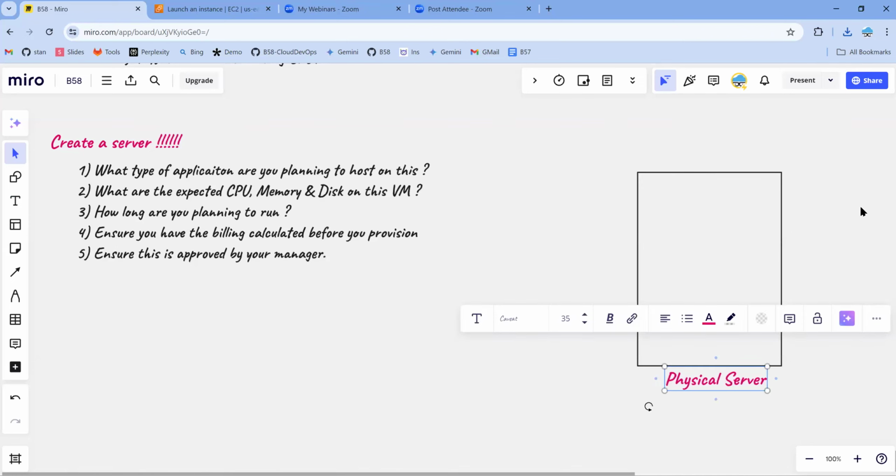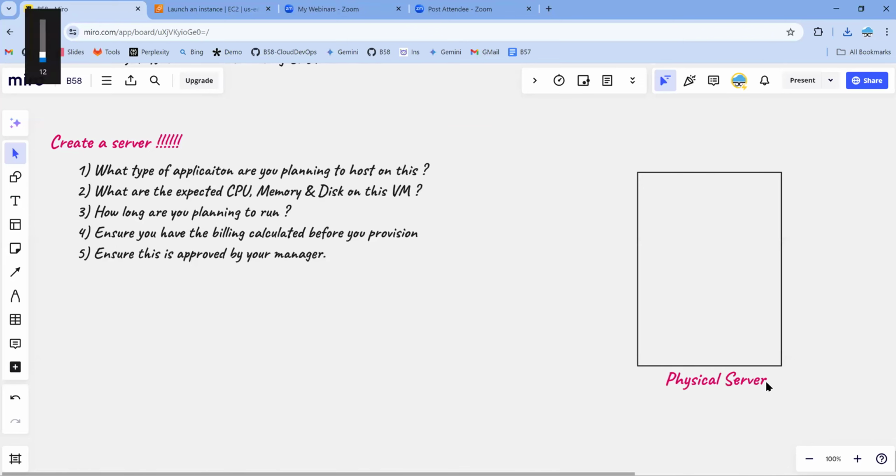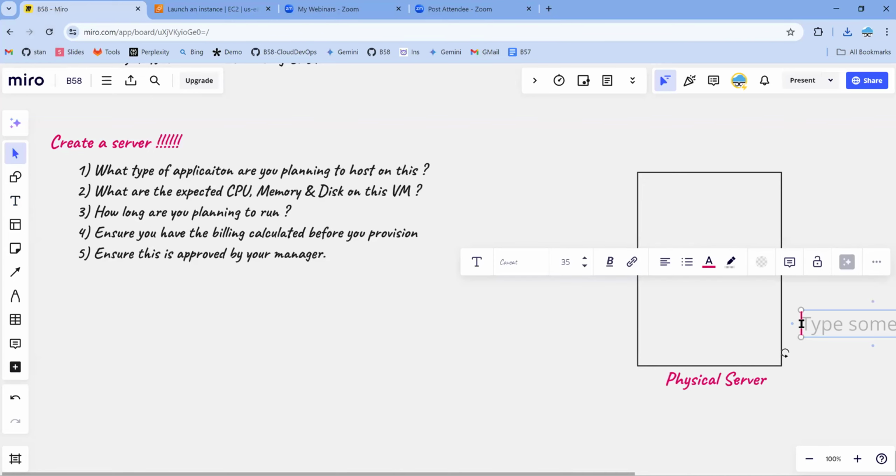Okay, this is a physical server. It's also referred to as a bare metal server. It can have a lot of memory and a lot of CPU. For example, it has 16 cores of CPU and 64 GB RAM. Okay, let's assume these are the requirements.